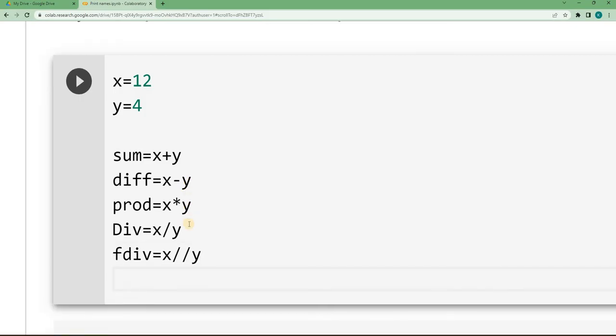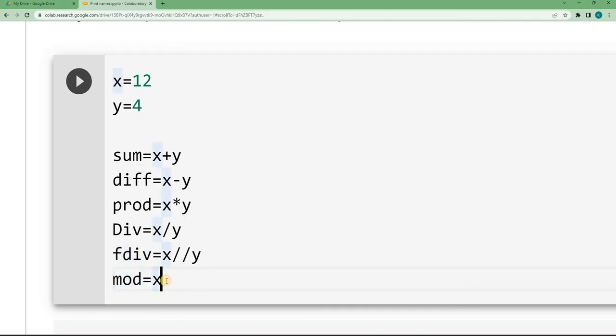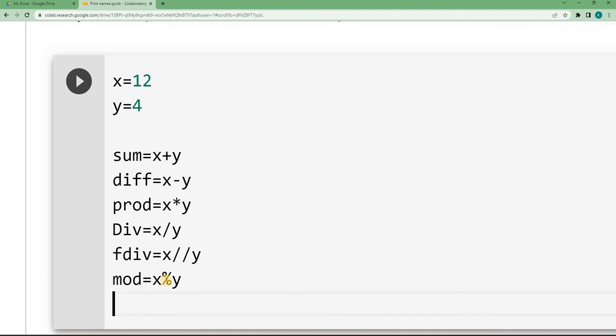Then, when you're calculating modulus or percentage, that means it is going to give me the remainder, x percentage y. And similarly, last, power is given by x star star y.